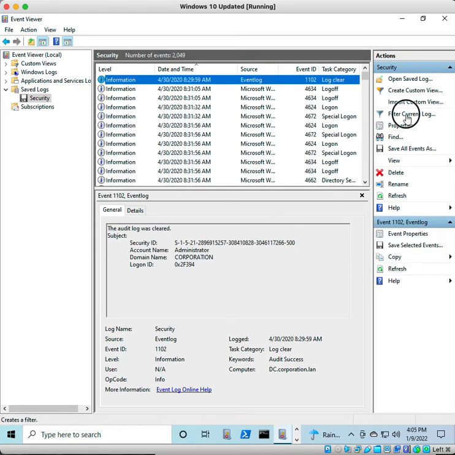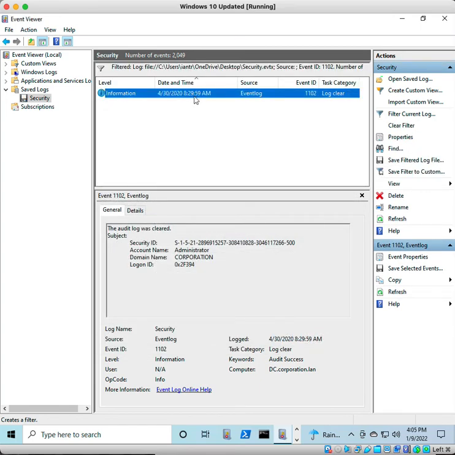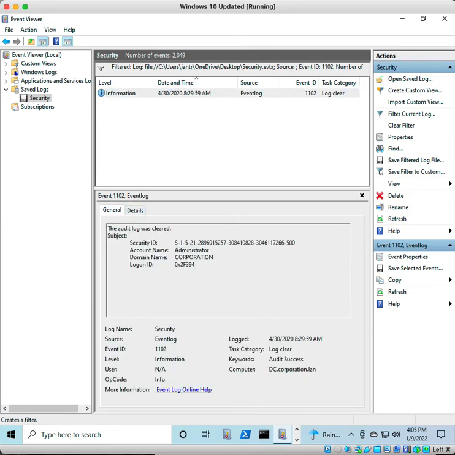So let's go ahead here and take a look at 1102 audit log clear. Let's see what we got. Let's see who was doing what here. Look at that, audit log was cleared. Looks like an admin cleared their log at 8:29 in the morning here. Yeah, so there we go. That means all the other logs ahead of that were deleted.